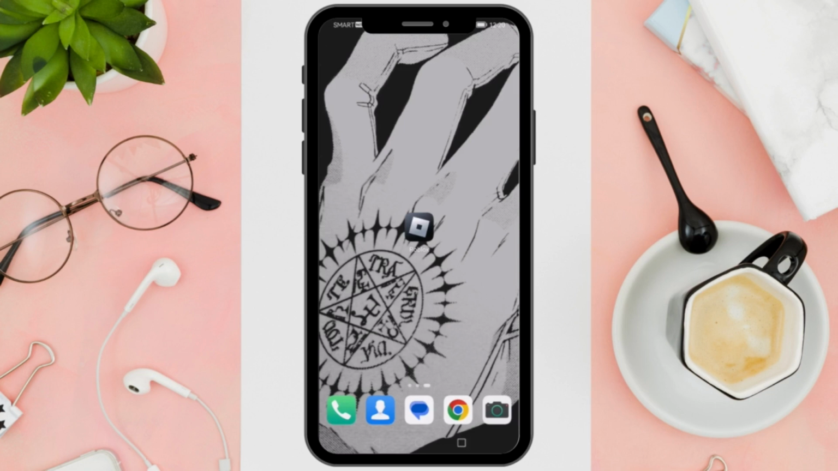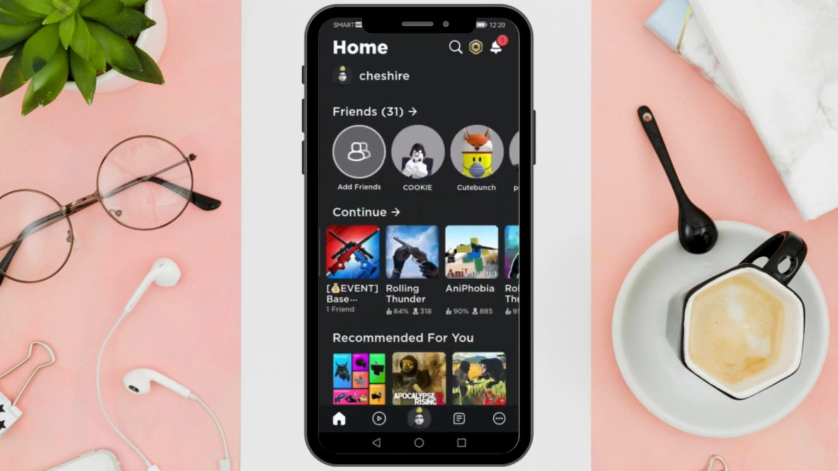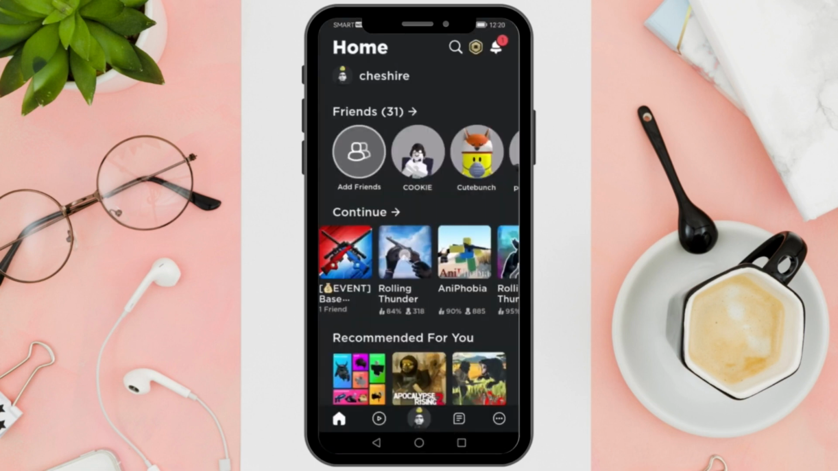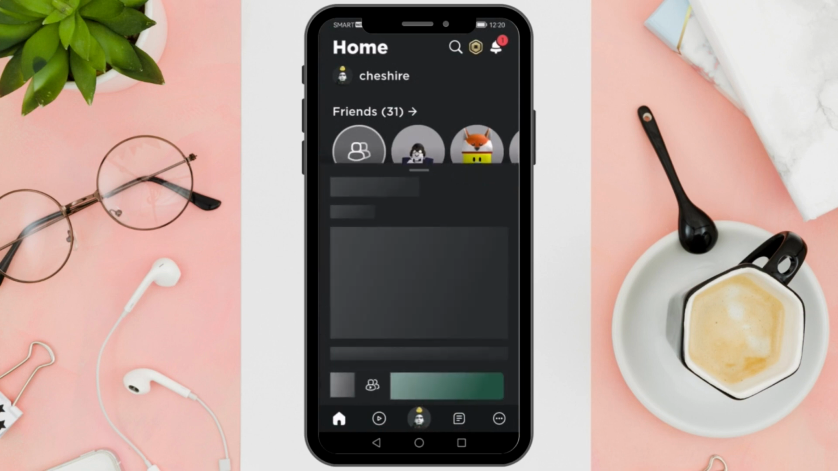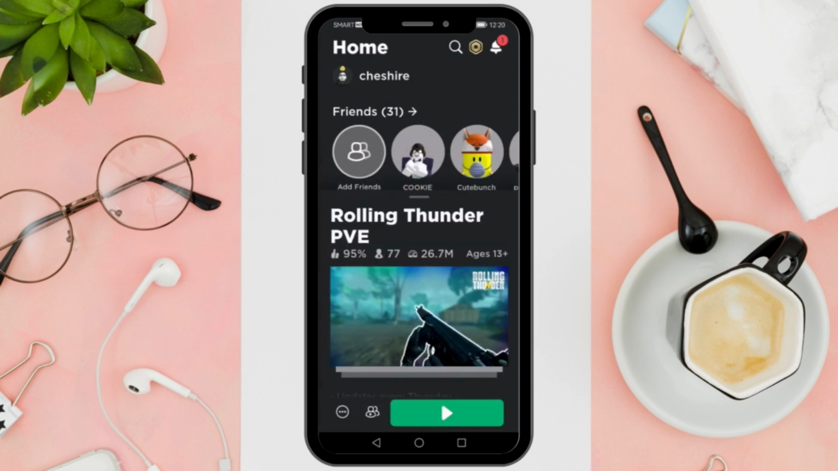Okay, first things first, you want to open up your Roblox app. And then, what you want to do is open up any of the games that you want to play or check your FPS of.